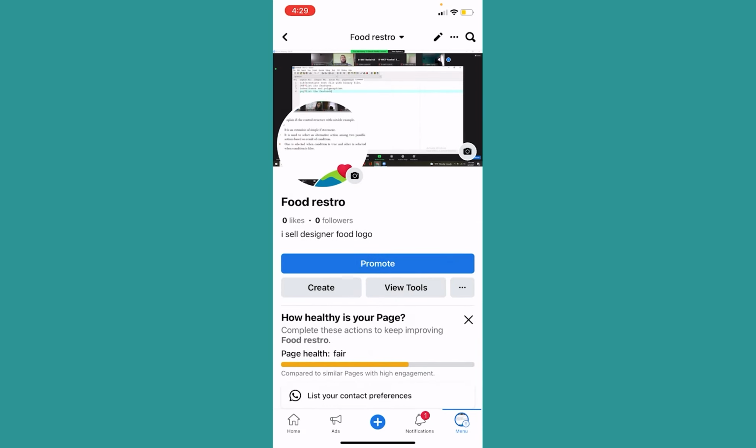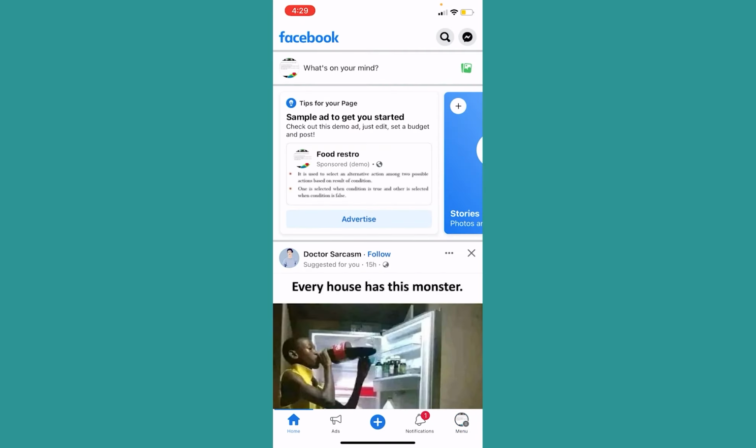Now you can share it with anybody, and you can just paste this link anywhere you want. It's going to bring you to your Facebook page. That's how you guys can share a Facebook page link.